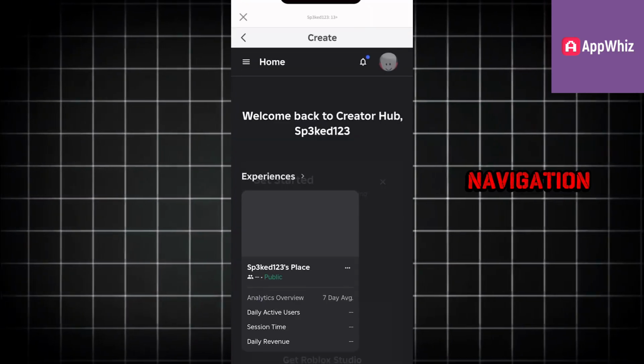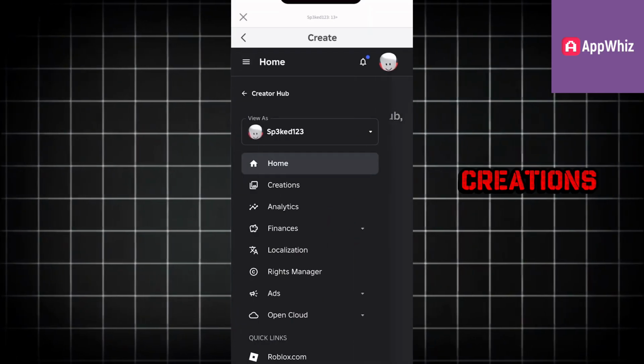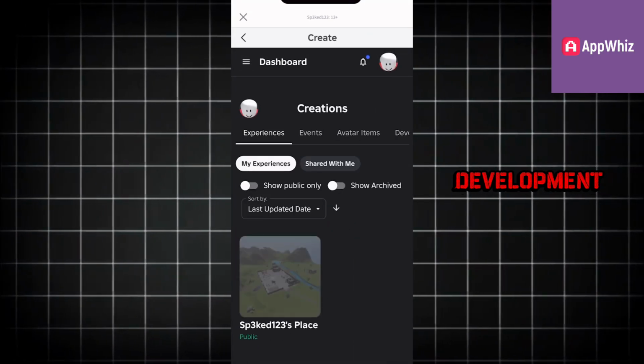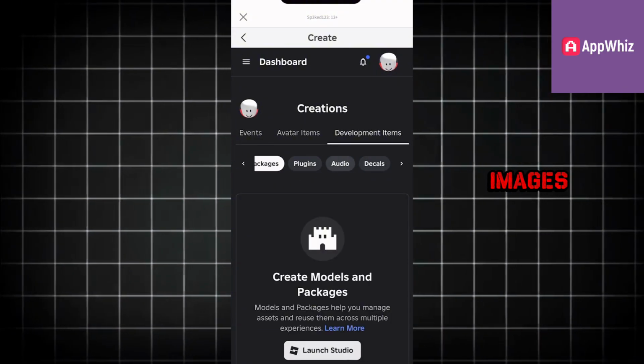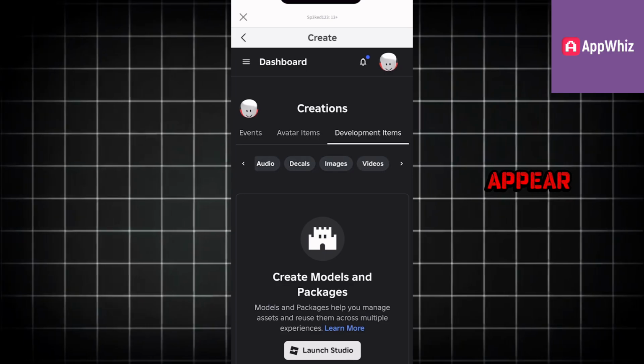Next, tap the navigation icon in the top left corner, then go to Creations. Scroll across until you see Development Items and select it. In this submenu, scroll across again and tap Images. If you've uploaded any images, they'll appear here.